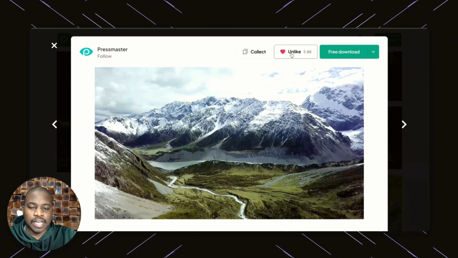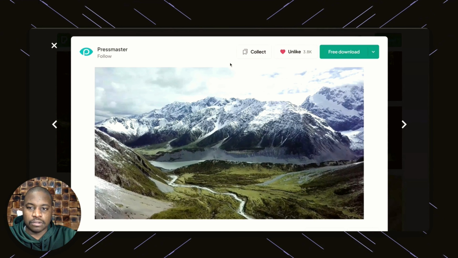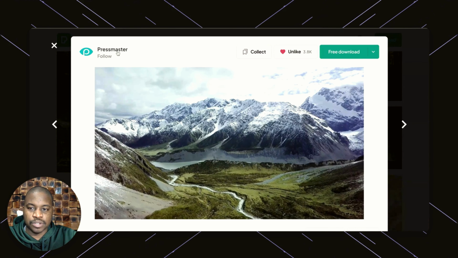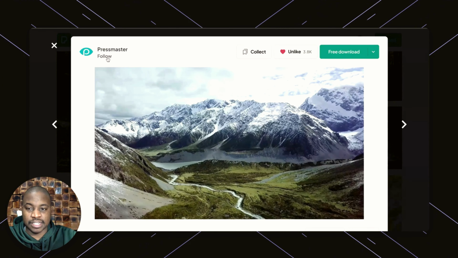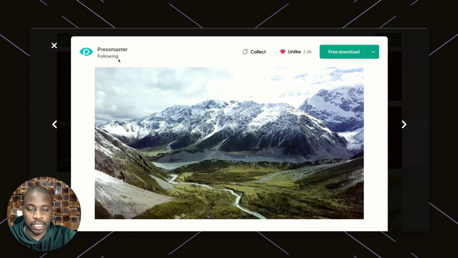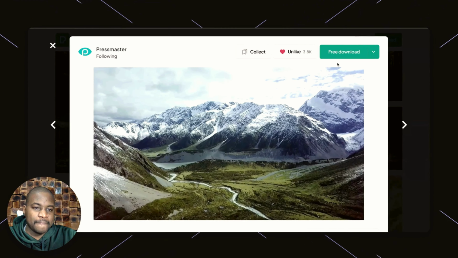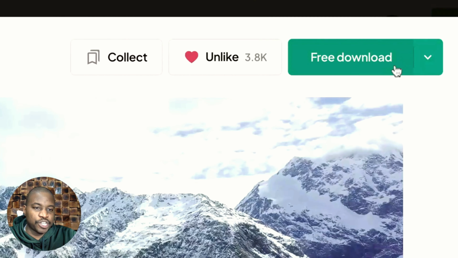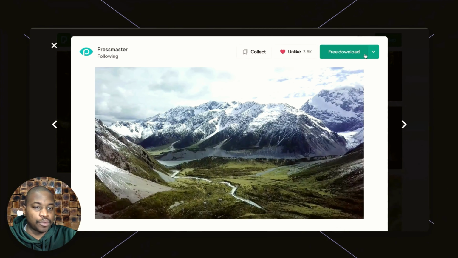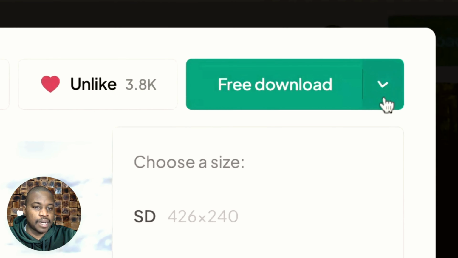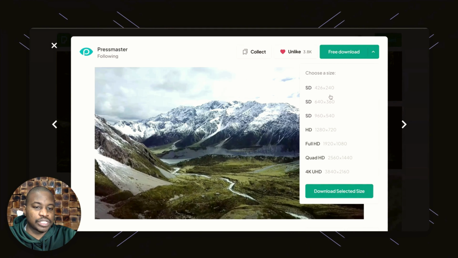I already liked it. I haven't added it to my collection, but it shows you the creator, so Pressmaster. I'm not following Pressmaster, but I could easily just hit follow and start following that user or creator. And then most importantly over here, free download. So you've got the tab where you can just hit free download, but this is what I would do first. I would hit the drop down. I would choose and review the size.